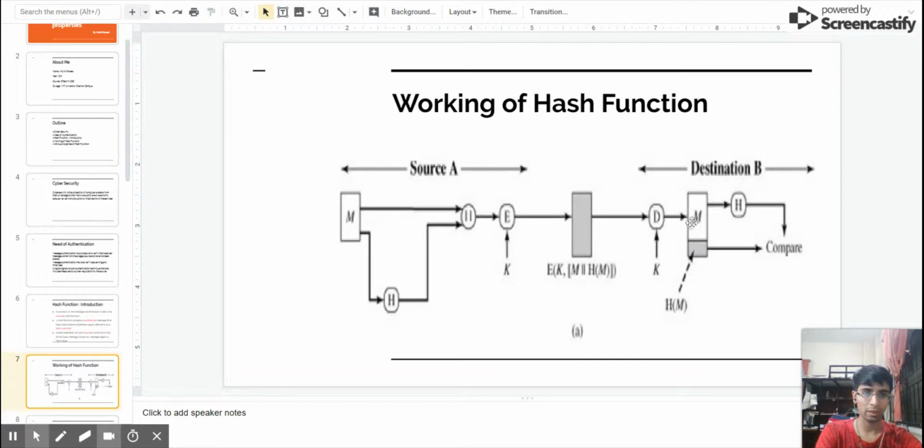Then we will separate the message and the hash value. On the given message we will also apply the hash function, and they will compare both. If both are equal, then we will say that the hash function is working there.